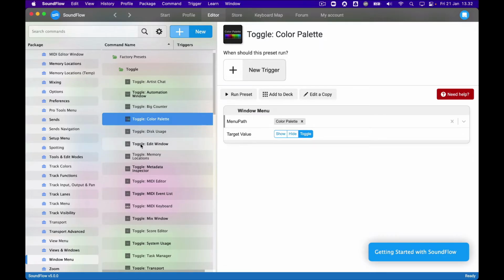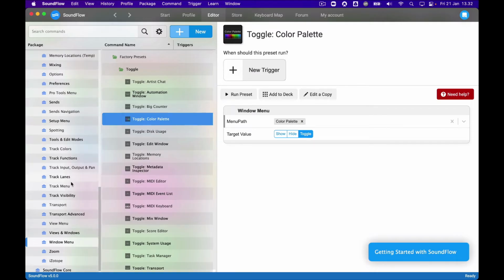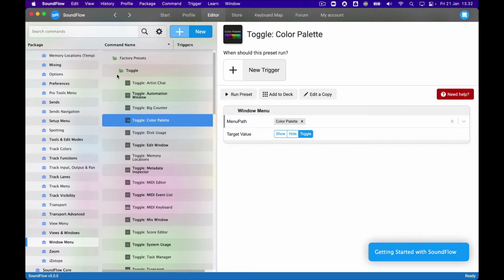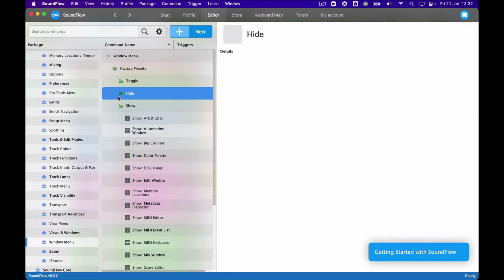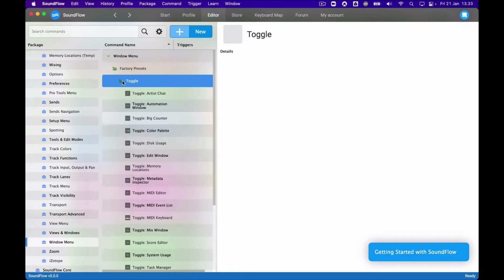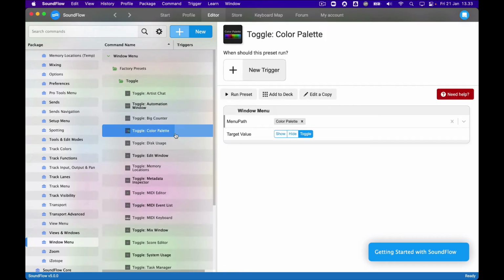Right. And Julian, just to address your question a little bit more directly, I realized I missed that. So if we go to the window menu here, we've actually got a pretty extensive way to control which windows are open or closed. As you can see here in the presets, you can show the color palette. You can hide it programmatically. So that would be useful in a macro. Let's say you want to start by showing the color palette, do something inside it, and then hide it. Or you can just assign a key to toggle the color palette.